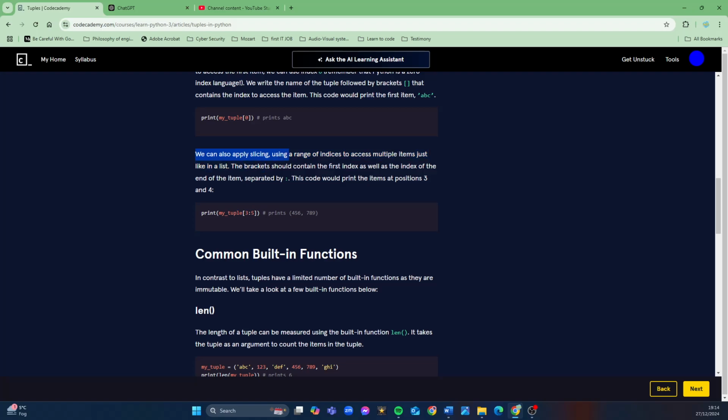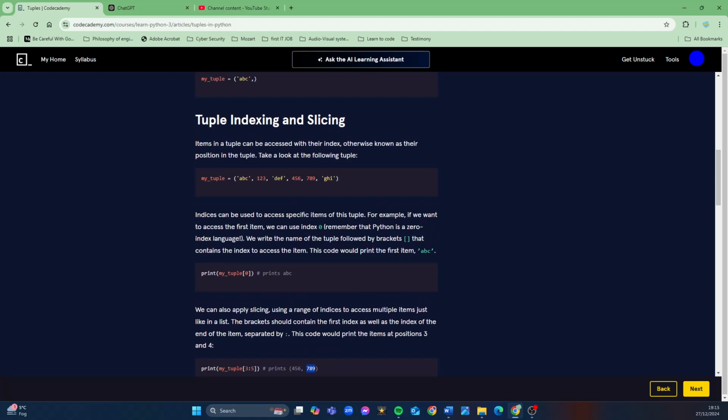We can also apply slicing using a range of indices to access multiple items, just like in a list. The brackets should contain the first index as well as the index of the end of the item separated by a colon. This code would print the items at positions 3 and 4. So my tuple 3, 5. So that would print 4, 5, 6 and 7, 8, 9.